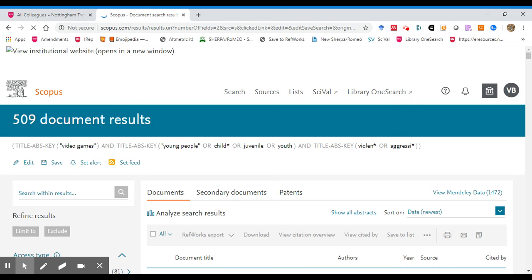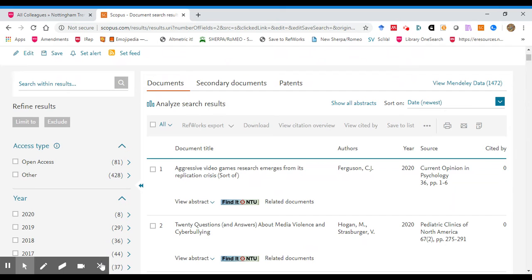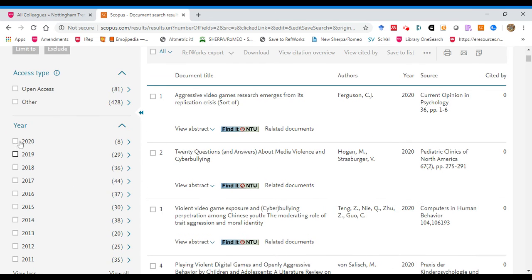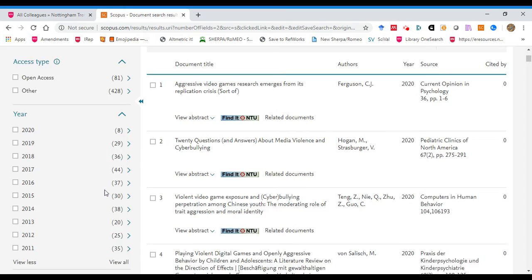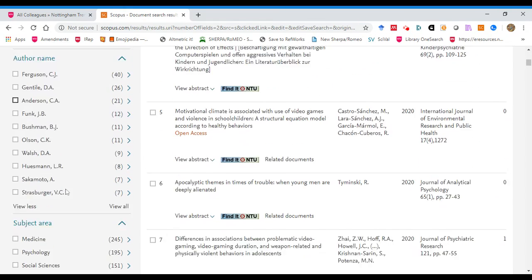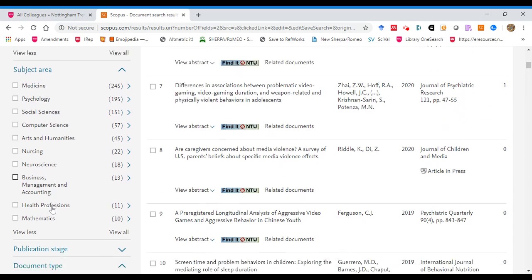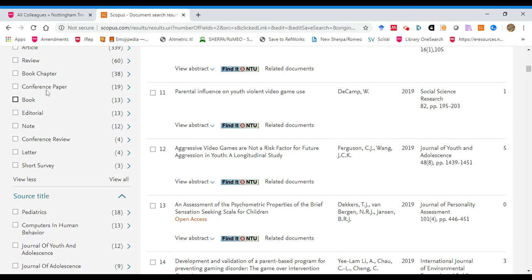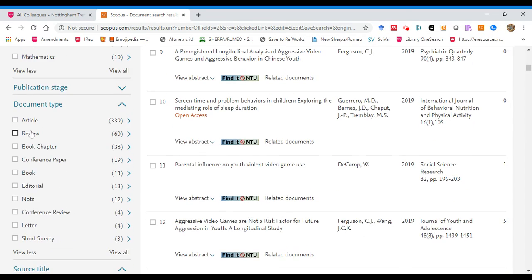If that was still too many, or you want to refine further, you have a lot of options on this left-hand side. And you can see that you could limit it by year. So you might just be interested in things that have happened in the last 5 years. You can quickly see the main authors in there. You can see the different subject areas, different types of publication. So you might just want articles.